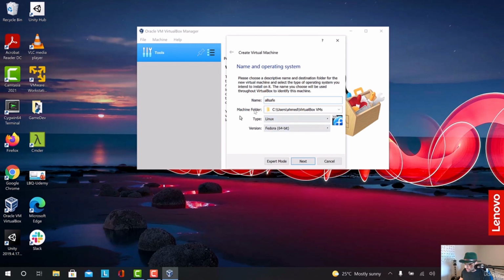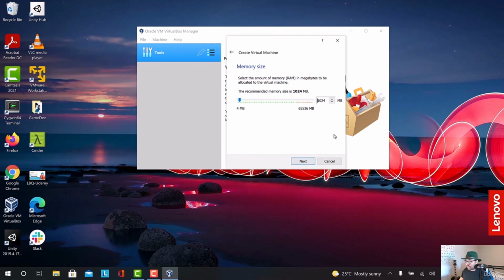The type is Linux. Here, of course, is the path where you want to store that VM. And then I'm just gonna say Ubuntu, Ubuntu 64-bit. And then next, I'm gonna give it a couple of gigs here. So 2048 megabytes. This is the equivalent of 2 gigabytes. That should be enough. You can go greater or bigger, of course, but don't go less than 2 gigs of RAM. It can be glitchy and freezing and stuff.